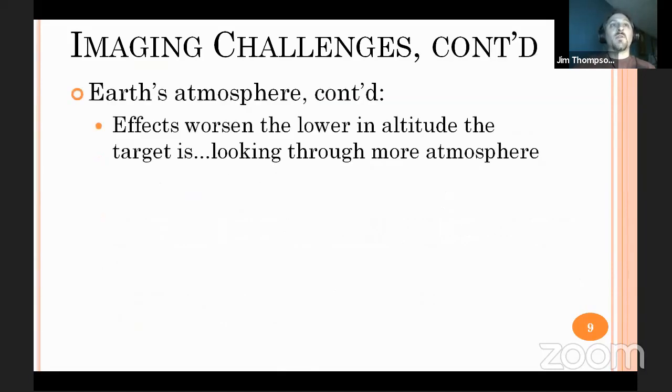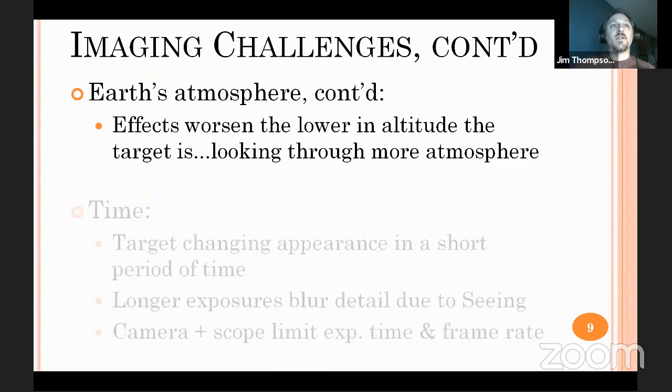So continuing with the Earth's atmosphere, all of those effects are worse the lower in the sky the object is. So the higher the object is in the sky, the better it is for your end results.